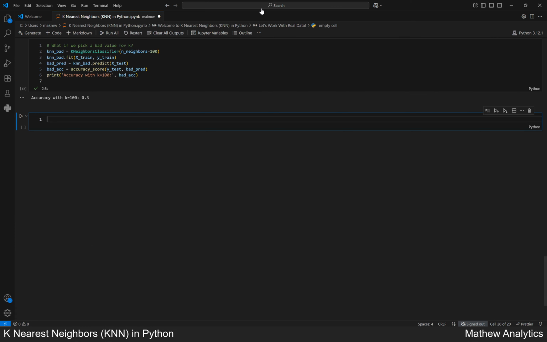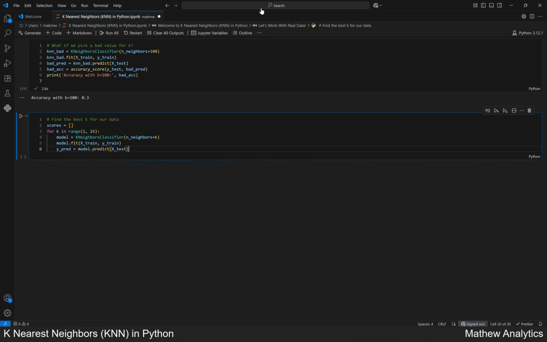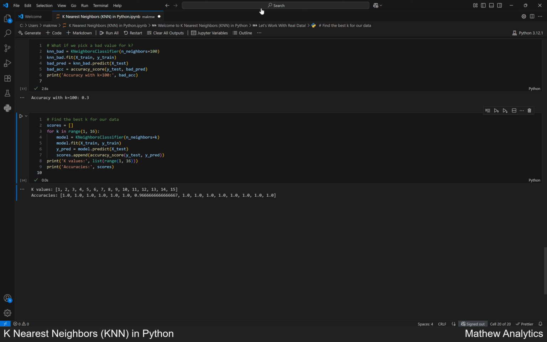Instead of guessing K, let us try many choices and see which is best. We want to find the best K value, so we will test many options. We start with an empty list for storing accuracy. We try K from 1 up through 15. We make a new model for each possible K. We train the model on the training data. We make predictions for the test data. We check how good the predictions are and save the numbers. We print K values we tested. We print the matching list of accuracy scores. Running the cell now. Pick the K with the highest score.